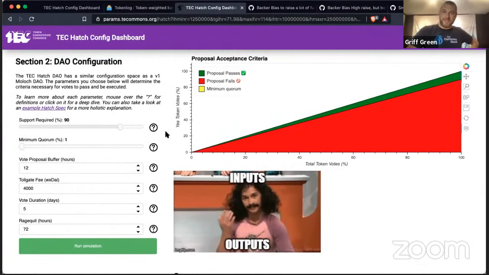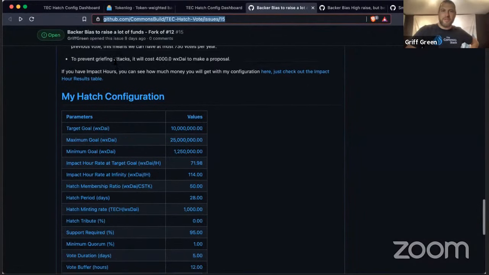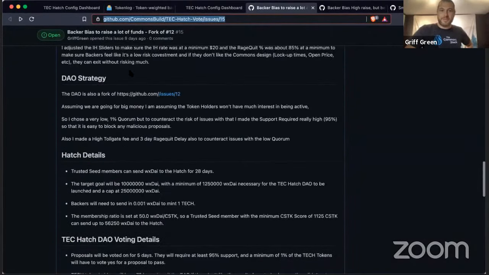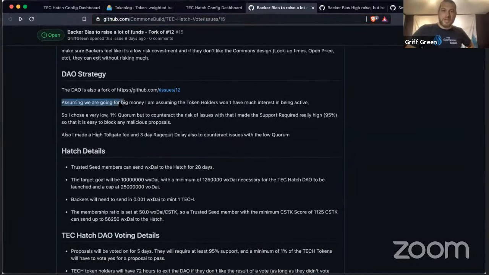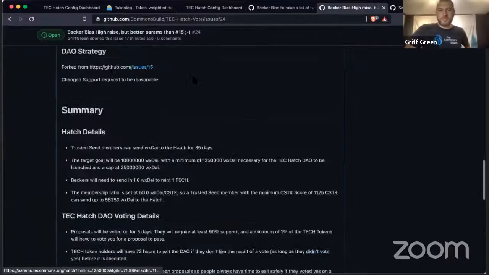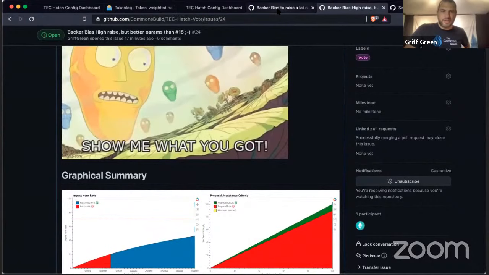This is always fun, and it really depends on the hatch strategy that you are picking. In this one, we have a backer's bias to raise a lot of funds, for instance. So this person's DAO strategy was assuming, hey, we're going to get a lot of people, a lot of funds, but they might not be as active since they're not necessarily engaged like the builders are. So they went with a lower quorum, where for a proposal that is more backer bias, oh, these are both backer bias.